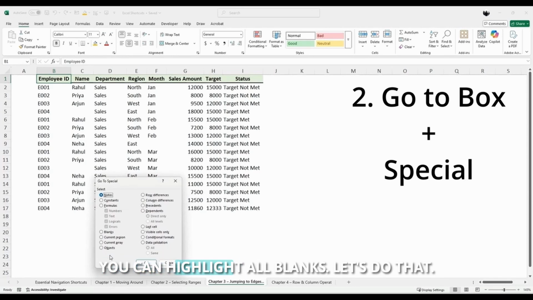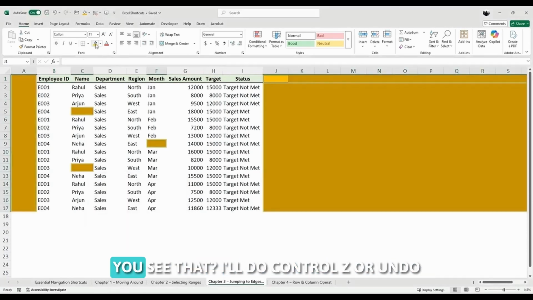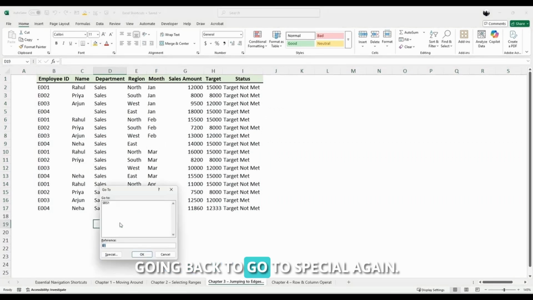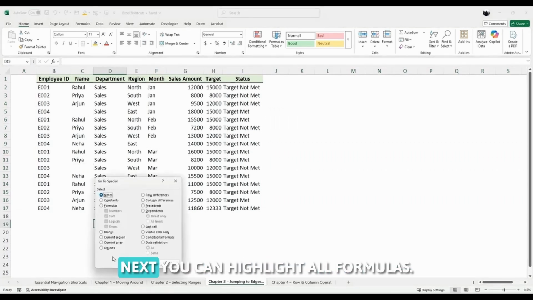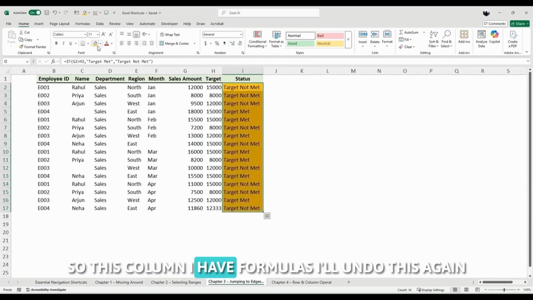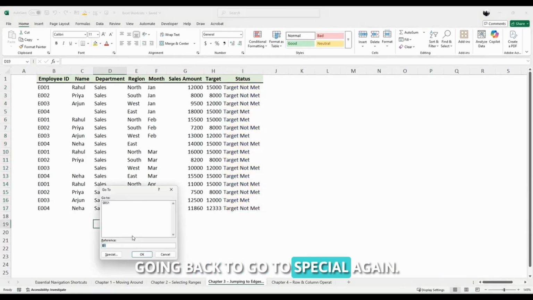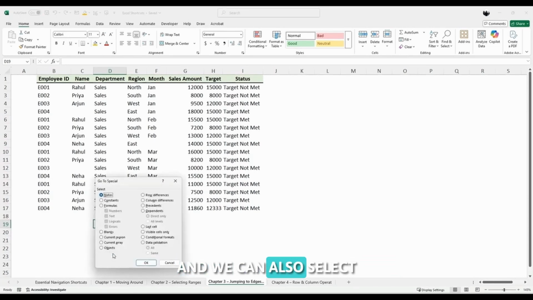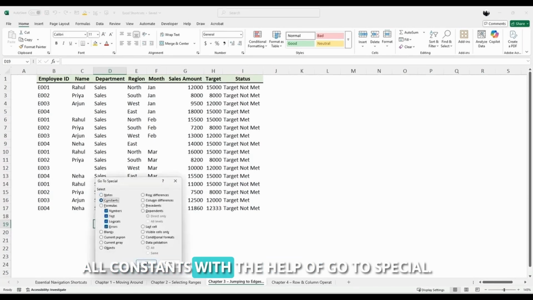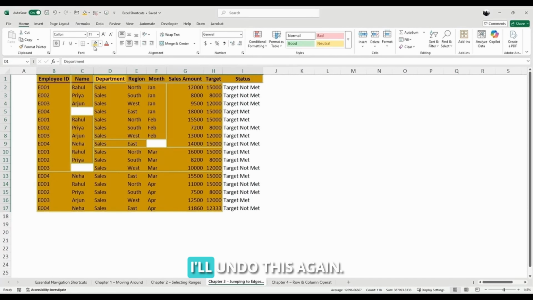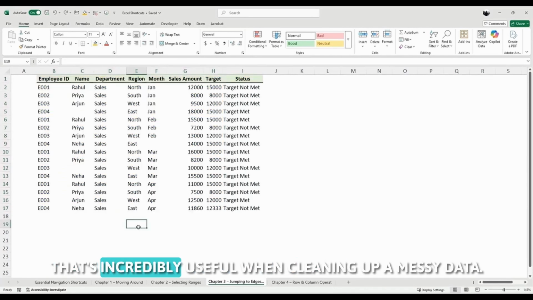You can highlight all blanks. Let's do that. You see that? I'll do Ctrl Z to undo. Going back to Go To Special again. Next, you can highlight all formulas. So this column I have formulas. I'll undo this again. Moving back to Go To Special again, and we can also select all constants with the help of Go To Special. I'll undo this again. That's incredibly useful when cleaning up messy data.